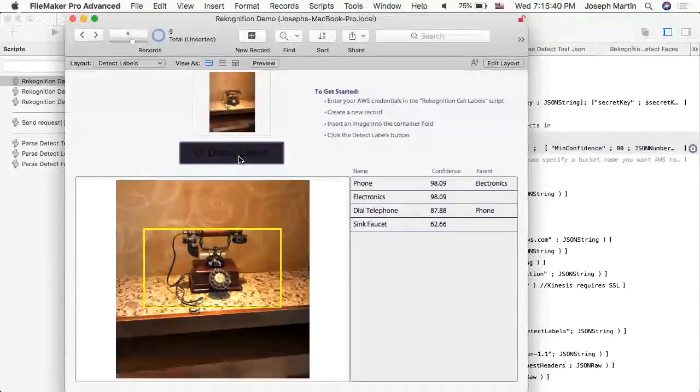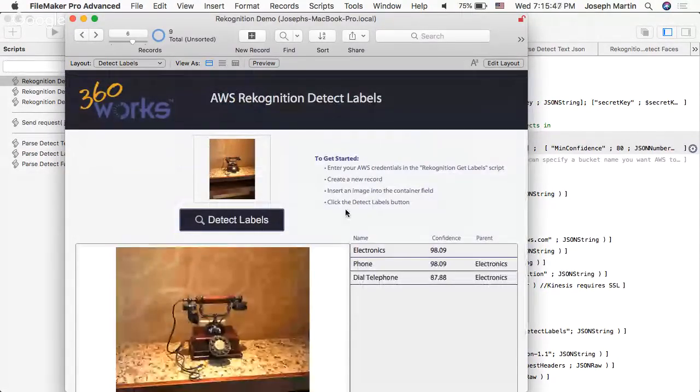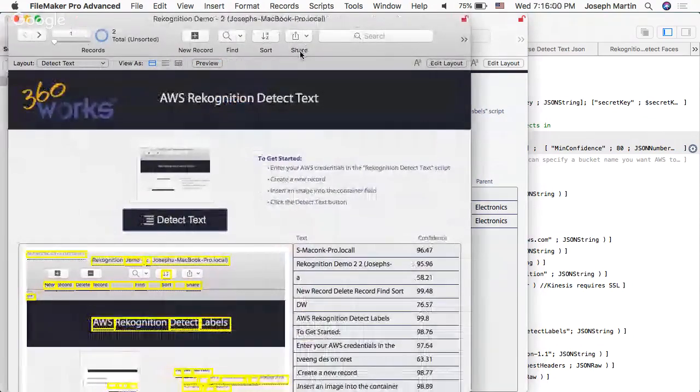If we run that again, all right, no bounding boxes, and it's been omitted from the results. So that's a fairly quick modification. Why don't we just move on to something else?